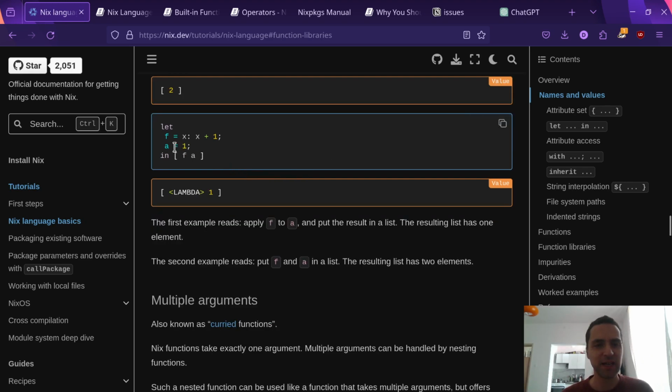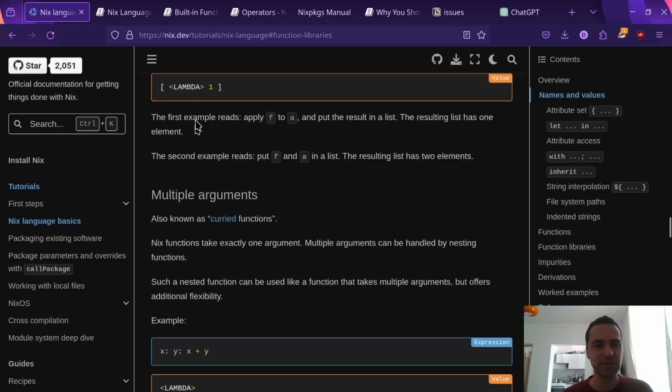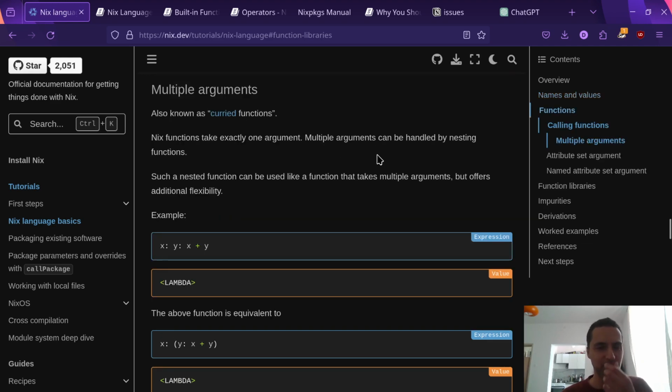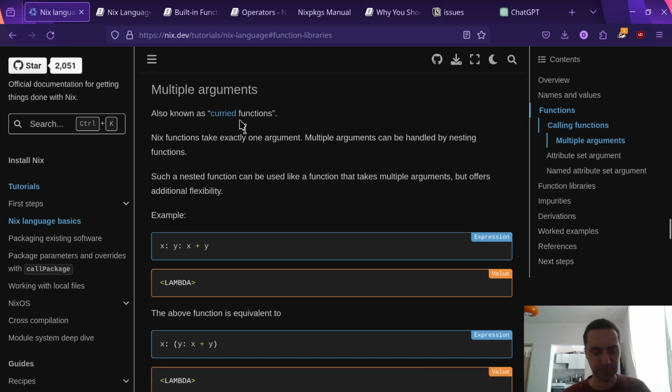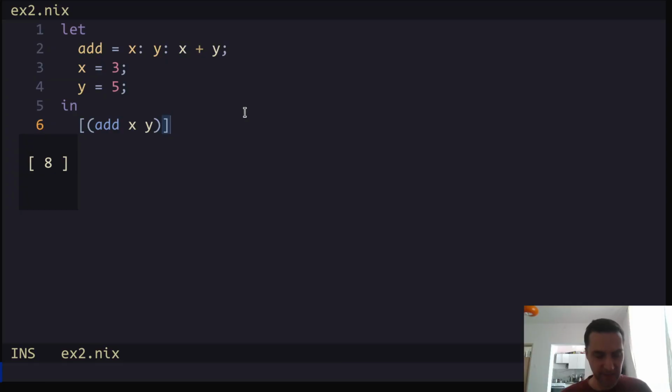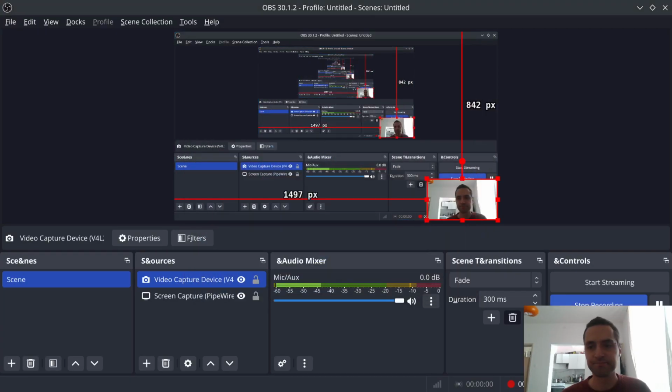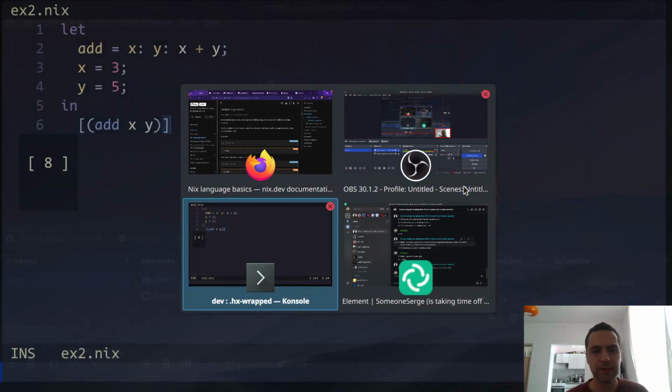All right, let x, fx, x, this is lambda, lambda 1, this is what we did. The first example reads apply to a. The second example reads fa, that's what we did. Multiple arguments. Okay, multiple arguments. Wait, I have to check something. So let's continue.